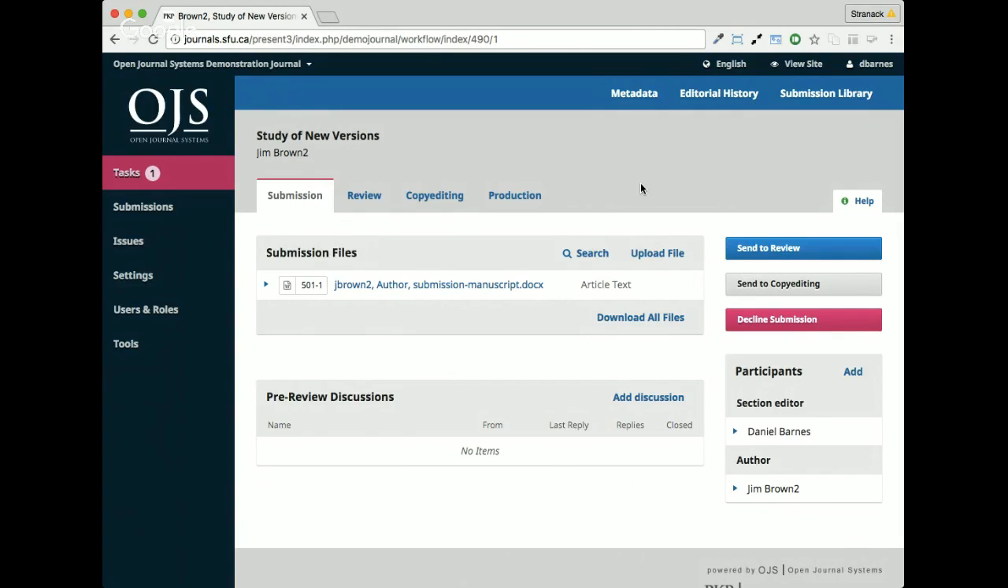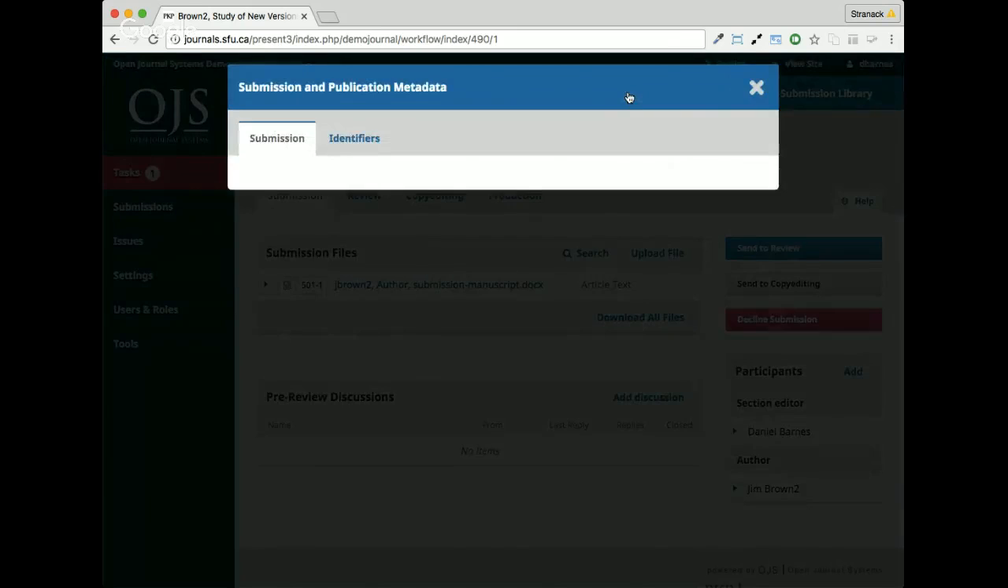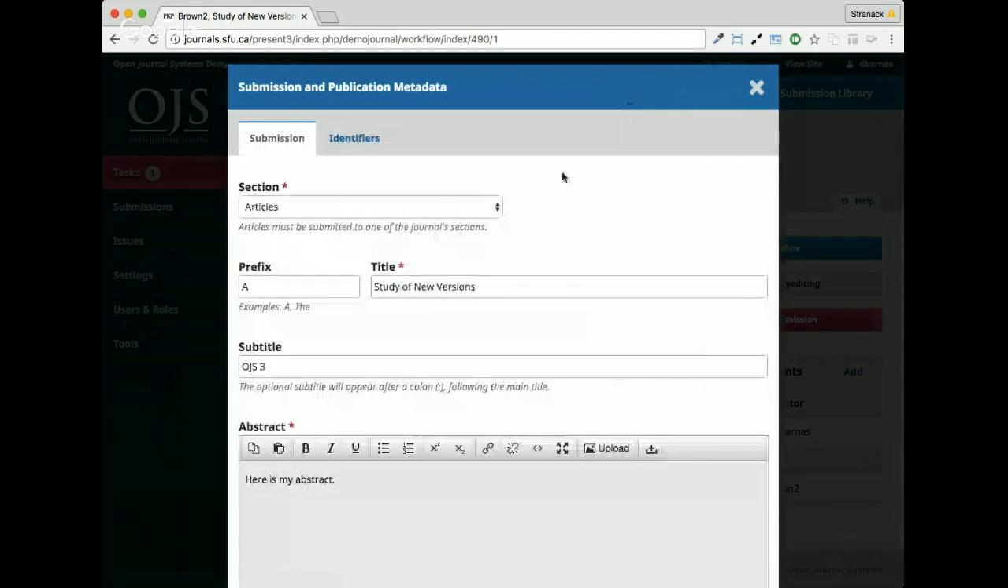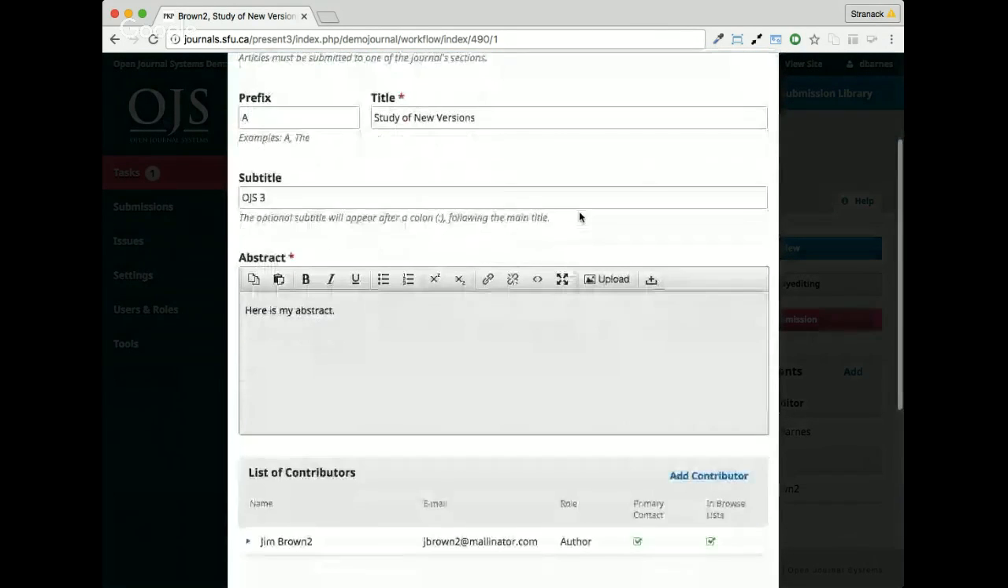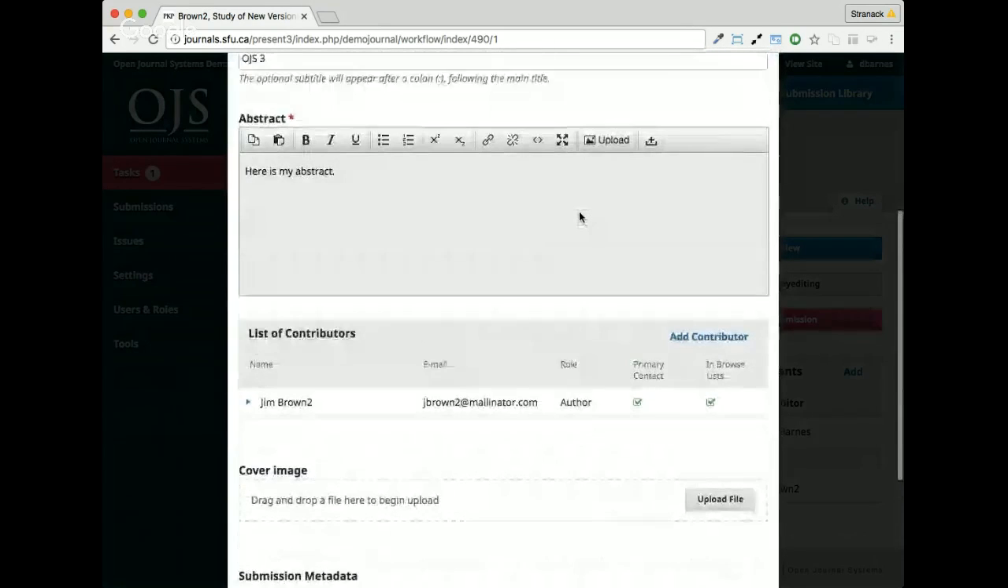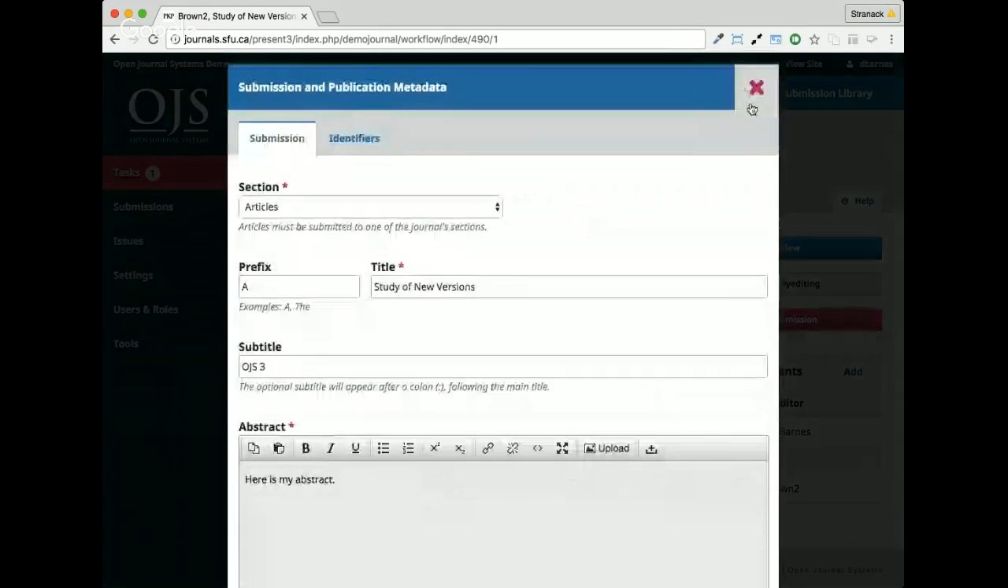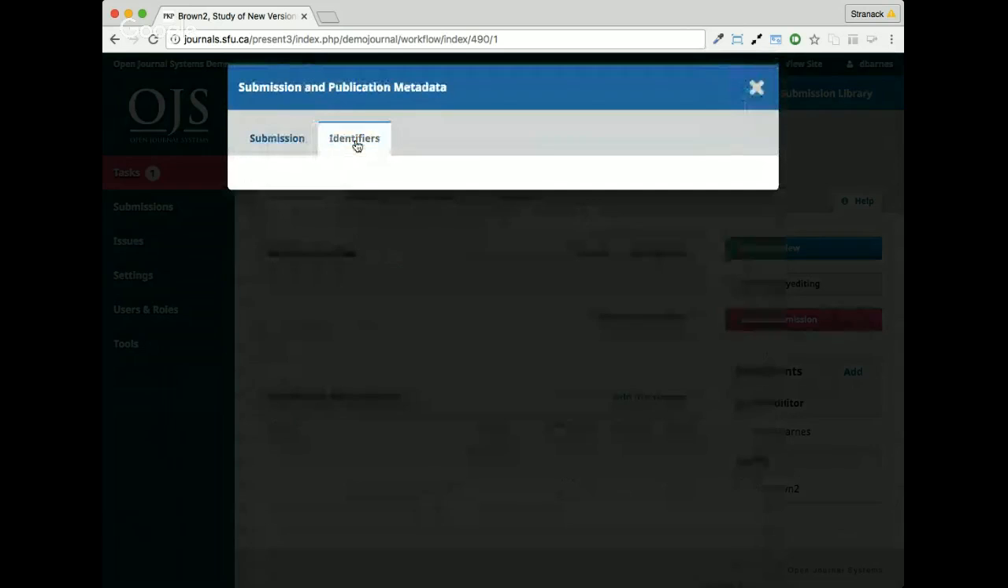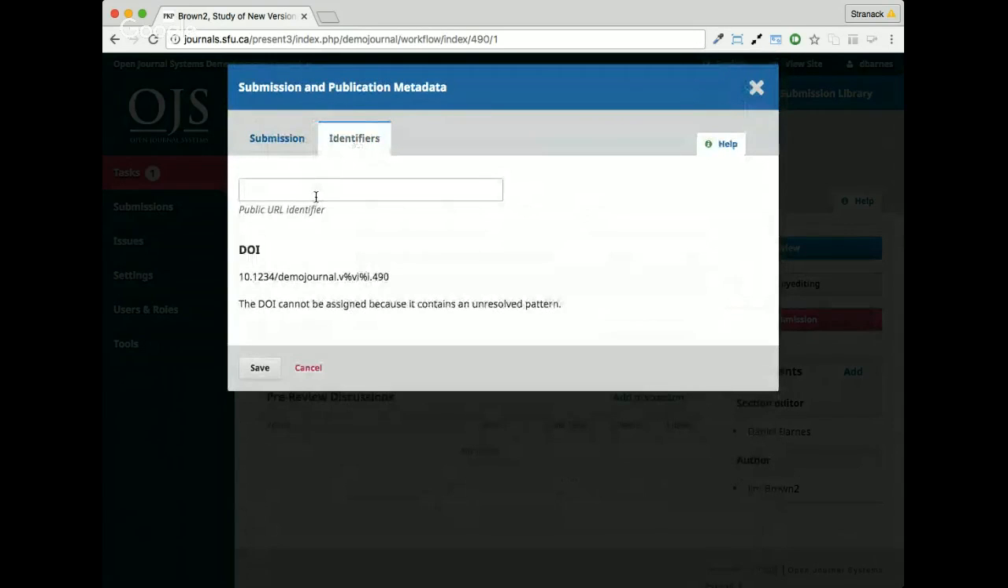Something that's popped up now that we're actually looking at a submission is along the top, this blue bar, where we can see the metadata for the submission. Click on that, the section, there's the title, there's the abstract, the contributors. I could make changes to any of those. There's also an identifiers tab where we can add a public URL identifier and we can see that the DOI has been assigned. Oh, it's a little test there, a little note that it's unresolved.